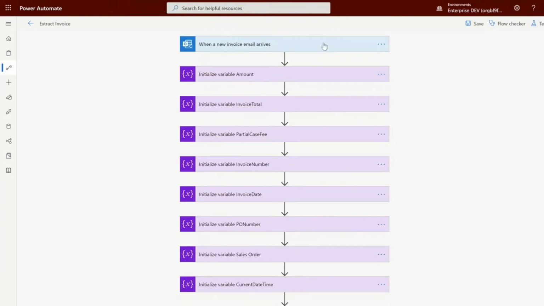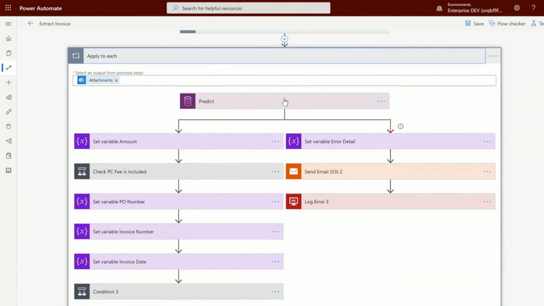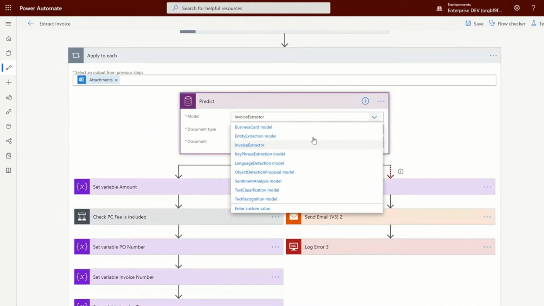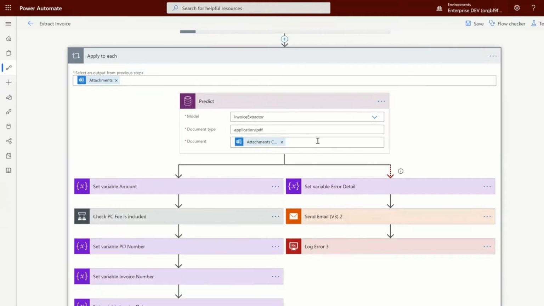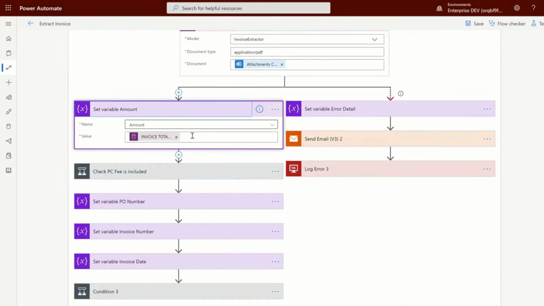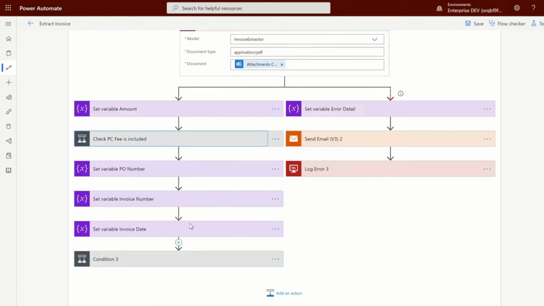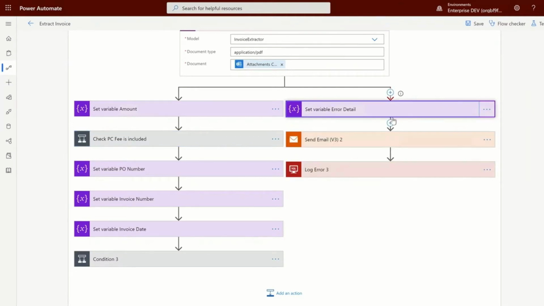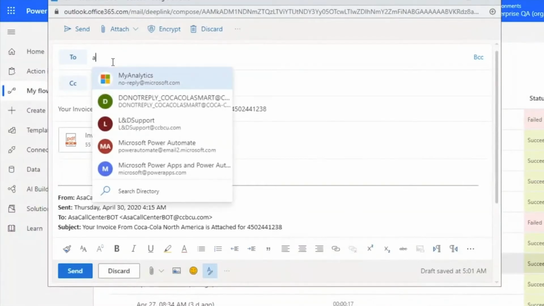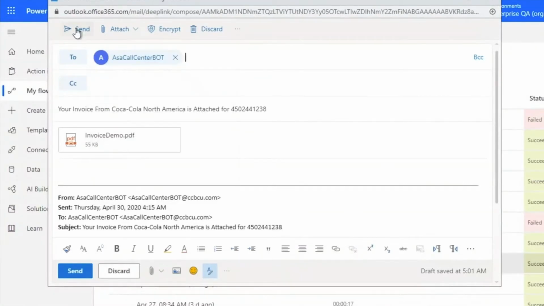This flow triggers when a new email arrives, and then we take the attachment and pass it to AI Builder. AI Builder has a bunch of different model types, such as the ability to extract entities from text, the ability to extract objects from images, and more. In this particular case, though, we just need to get that invoice total and use that information downstream in the rest of the flow, such as inside of conditions. This particular flow actually has two separate branches of logic. On the left is what happens in a successful scenario, but on the right, we can handle errors by using an error handling step.